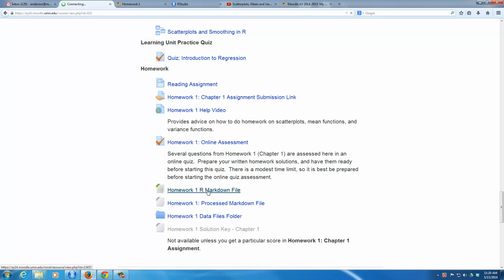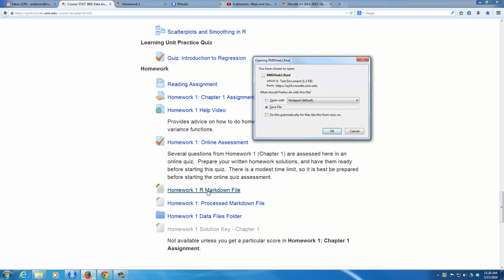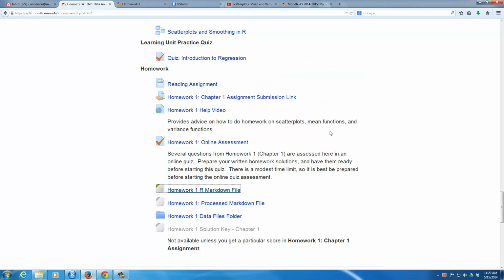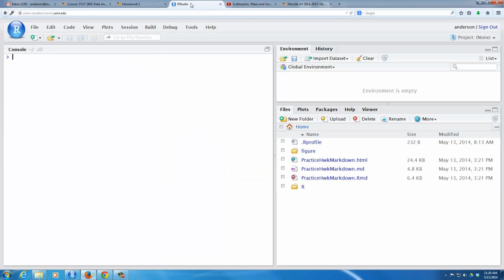So click on that and it'll ask what you want to do with this markdown file. Just save it to your computer, to the downloads area, and you'll notice up here in Firefox it shows me that it's in my downloads. Then what I'm going to do is move it to my RStudio server. In my workspace area, you'll notice I don't have any homework 1 material.